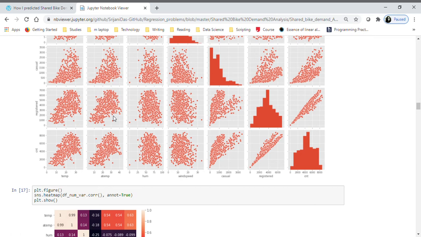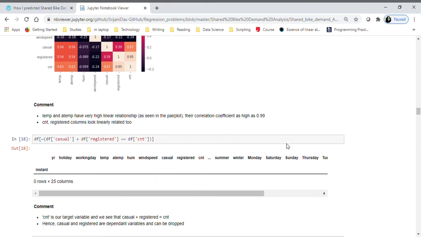So after checking the pair plot, I also checked the correlation, and of course it's telling the same fact: temp and atemp have a very high linear relationship, like 0.99, which means they are almost the same thing. And the count and registered columns look very linear as well. If you take a close look, you will see that casual plus registered equals count.